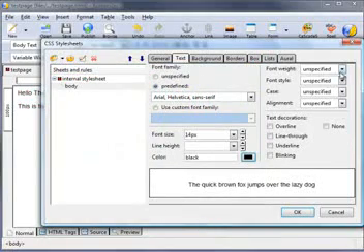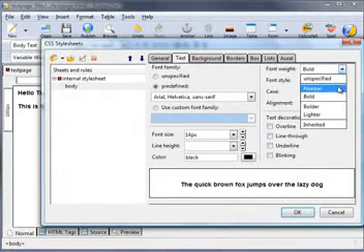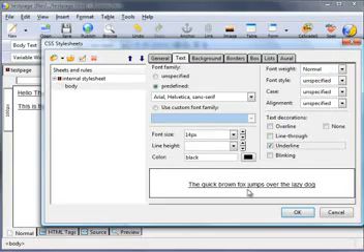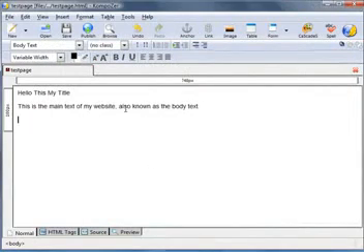Okay, you can change the font weight, maybe bold. Let's leave that as normal. And you can apply text decorations such as underline, but again for body text let's just leave it as a regular black. Click OK, and that applies the formatting to the body text which we've now defined.